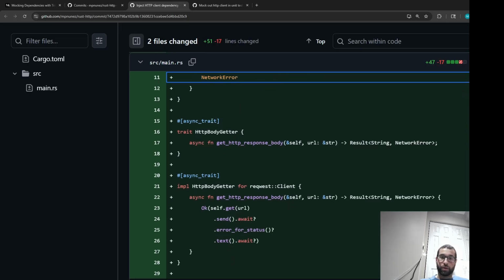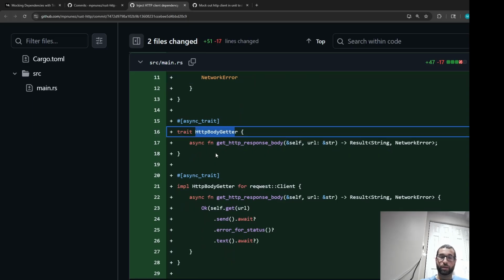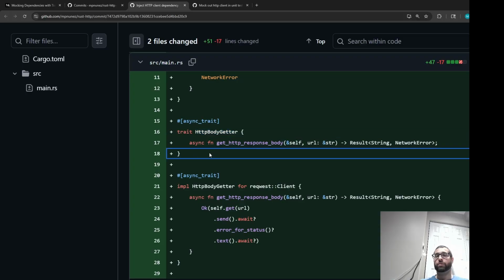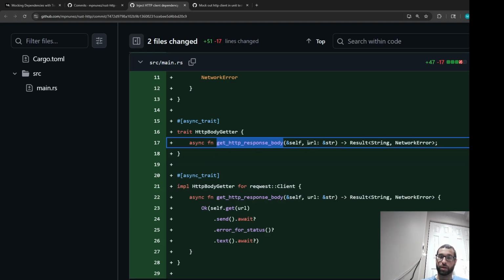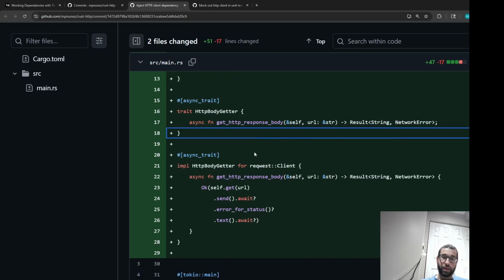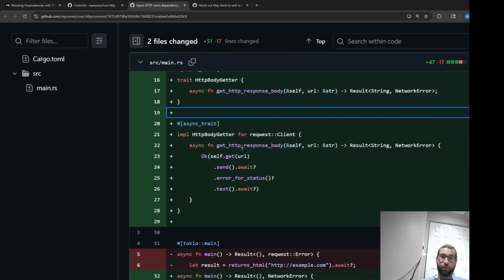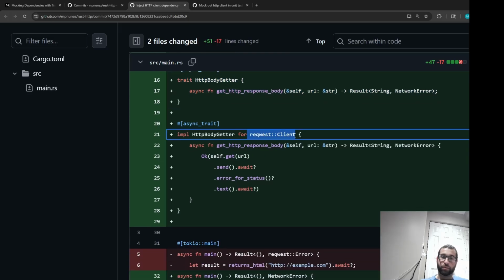And so here, this is the important part where we're creating a trait called HTTP body getter. So this is a trait for anything that can send an HTTP request and get the body of it. So we're just going to say get HTTP response body given a URL, and it returns either a string or this network error exception type. And we will implement this trait for this request client.